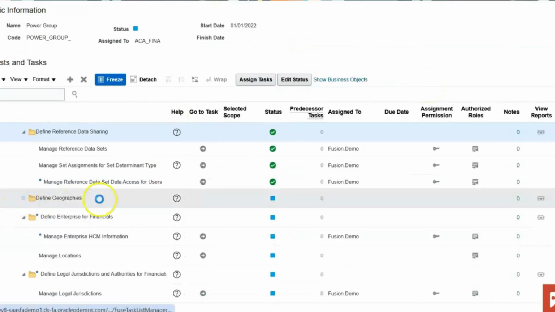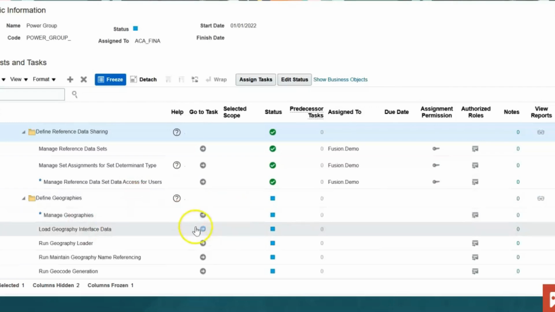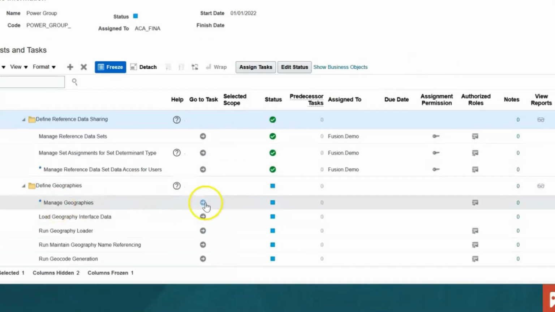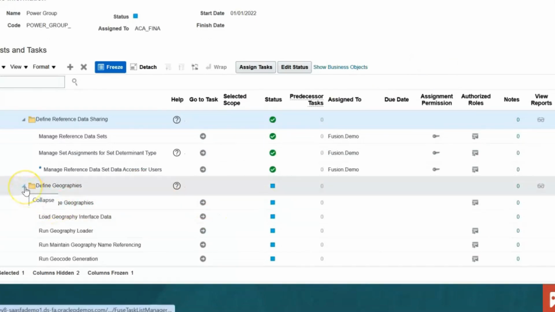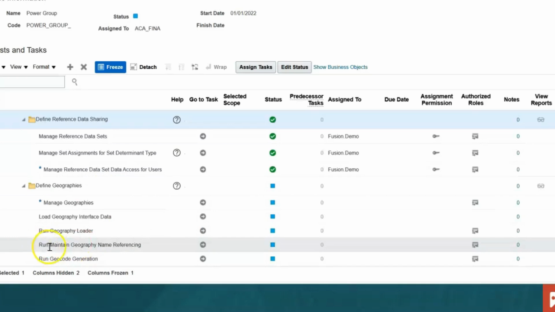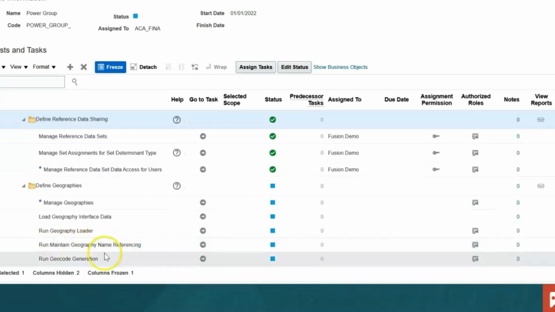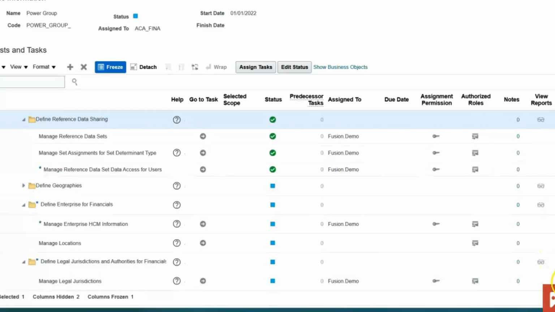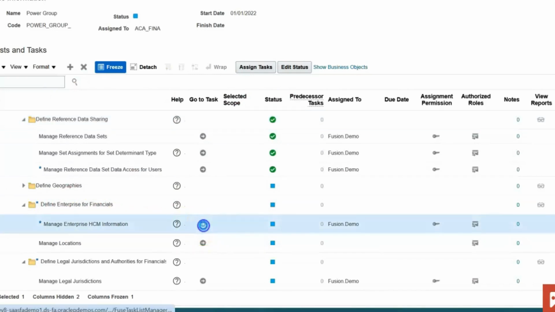So define the geographies. There will be some geographies which are already available, the seeded values. So I'm not getting into this. This is already available. I'm not defining any new geography. If I do that, I can load some data. Then I have to run a maintain geography program so that the values are available in the later section. Define enterprise for financials. This is manage enterprise HCM information.